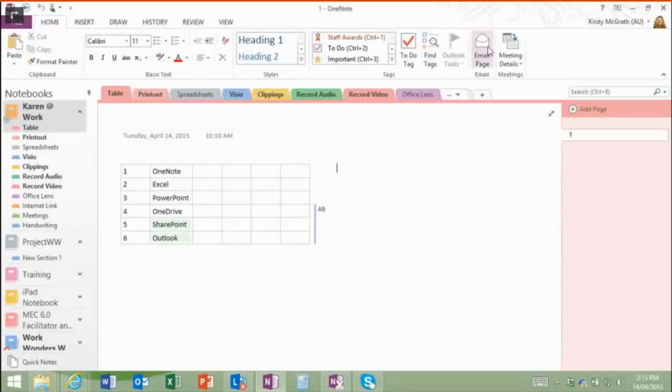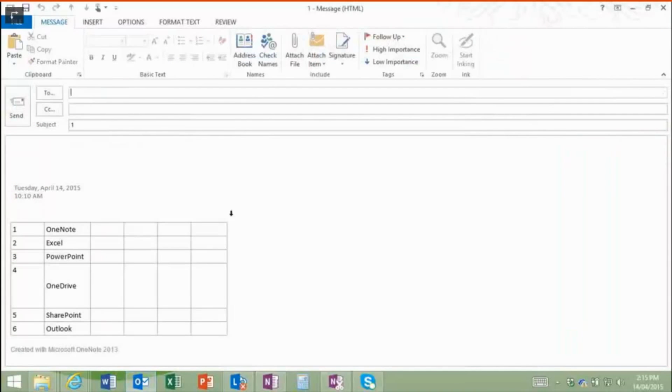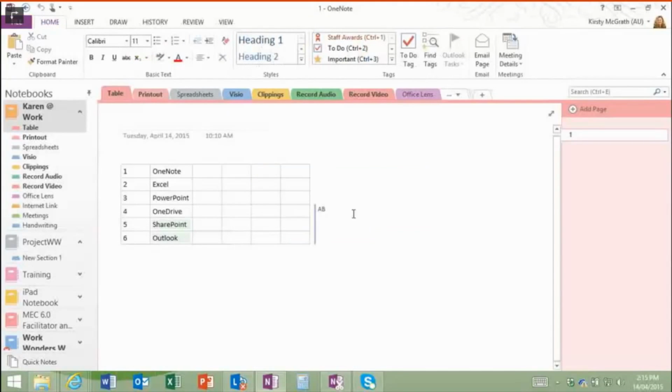Okay. And email this page off. There we go. So what it does, you'll see it actually has dropped in with the details, and it was created over in OneNote. It's a very quick, simple way for you to be able to share with others.